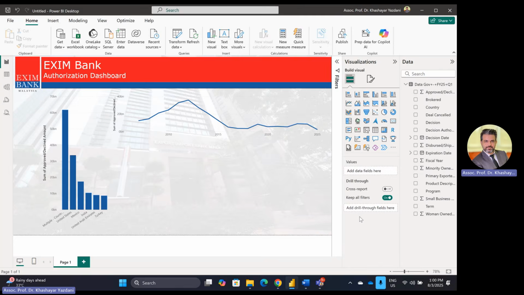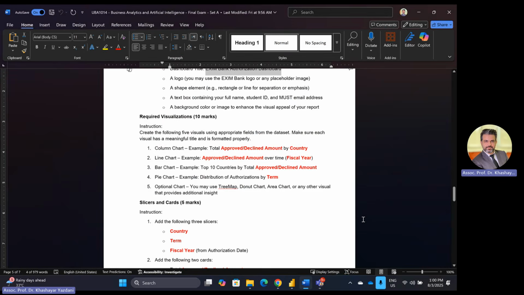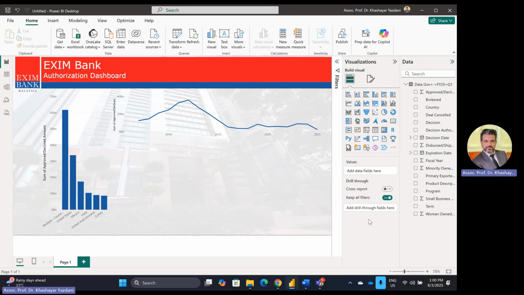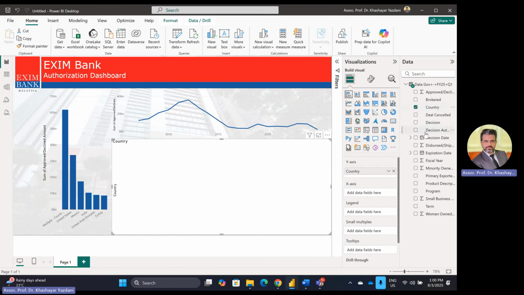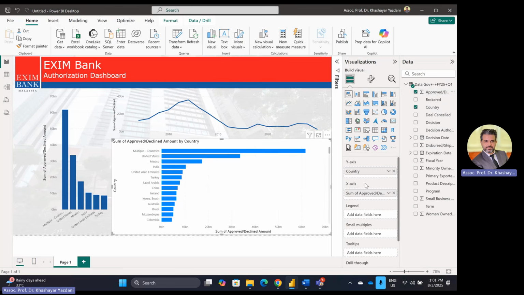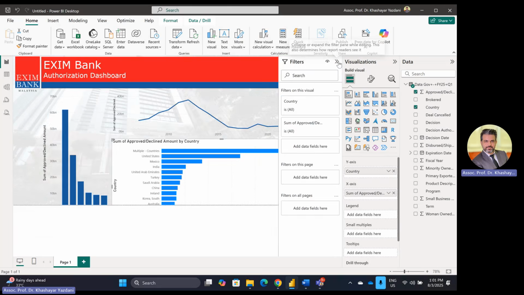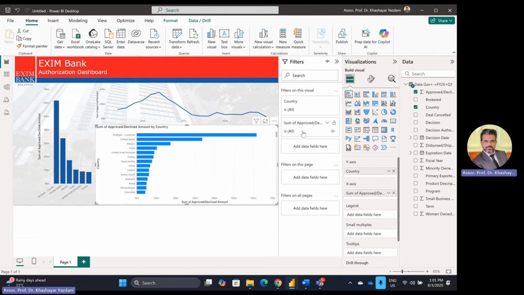The third graph that Ray requested is the bar chart. Example, top 10 countries by total approved declined amount. Okay. One bar chart. Y is the countries this time. Category. Approved. Okay, you see the list is too long. They requested for top 10.